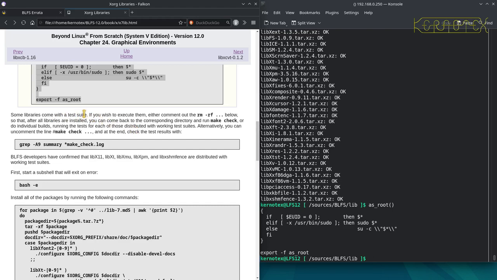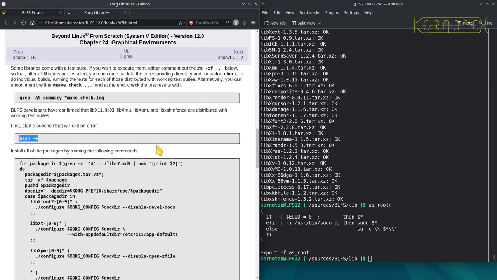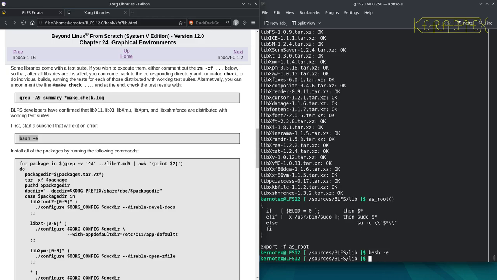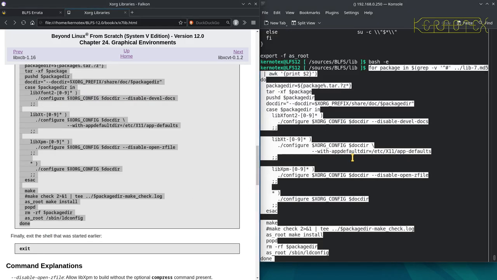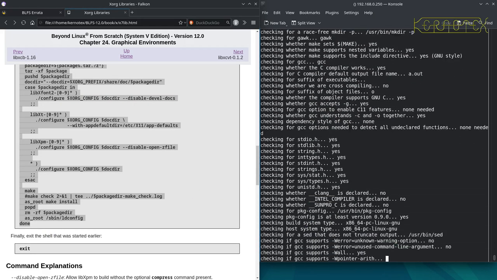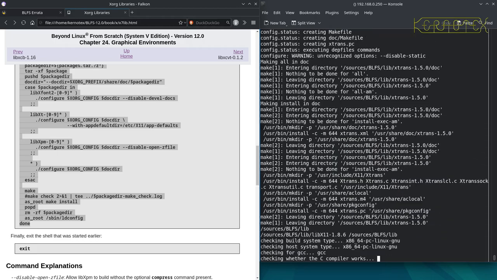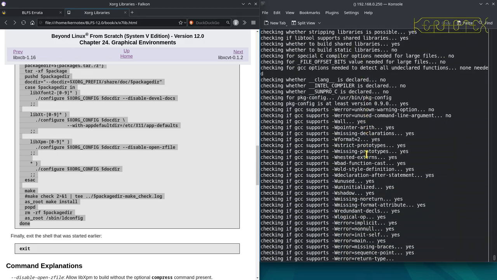It says some libraries come with a test suite. If you wish to execute them, you can comment the rm -rf below, or you can uncomment the make checks. That sounds the best option, and then run this grep to check them afterwards. So first of all, we run a subshell that will exit on the first error. So if any of these packages fail, it won't carry on trying to install the rest. It will fail immediately. Run the script in, you can see it's going to process each of those files one by one.